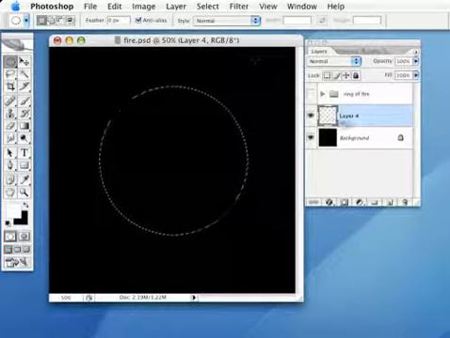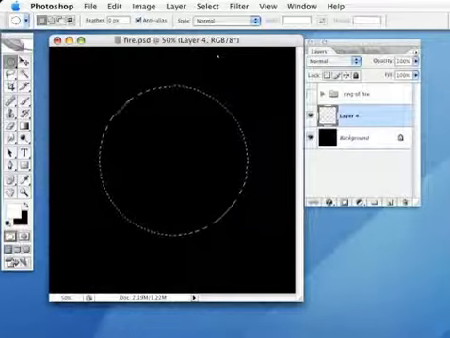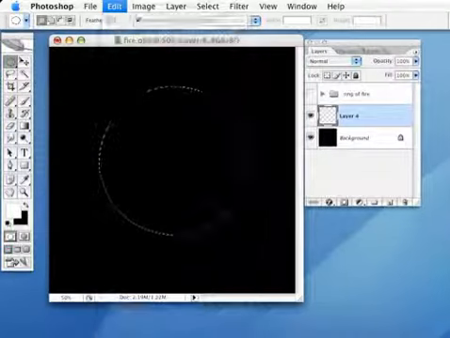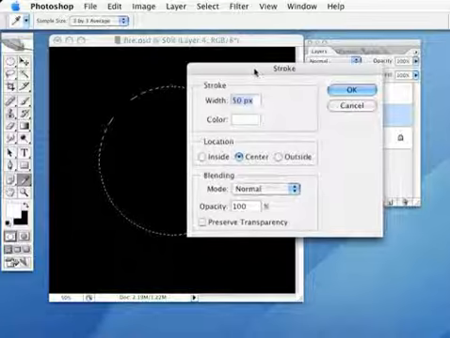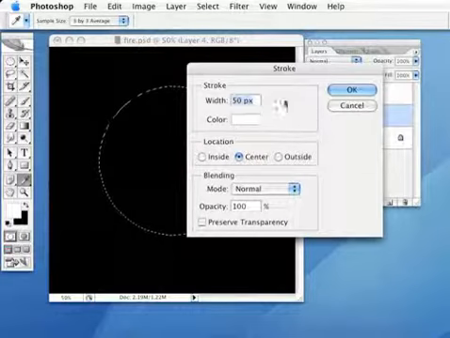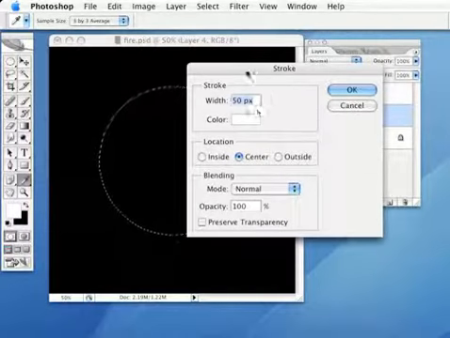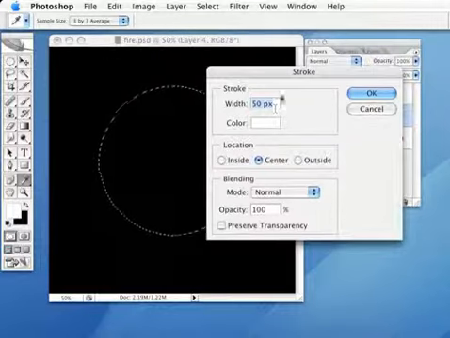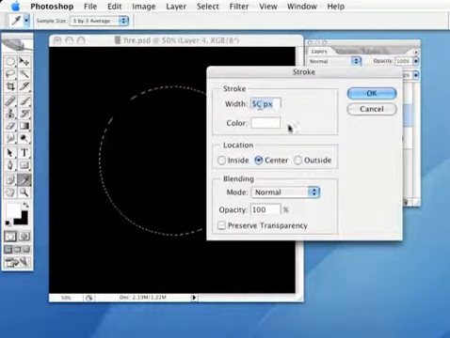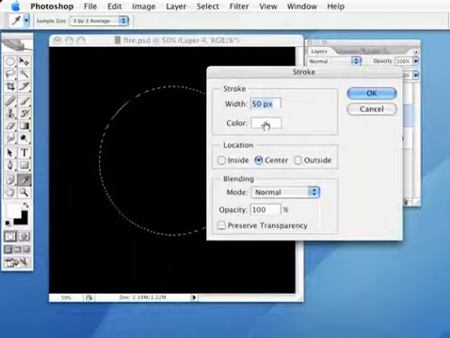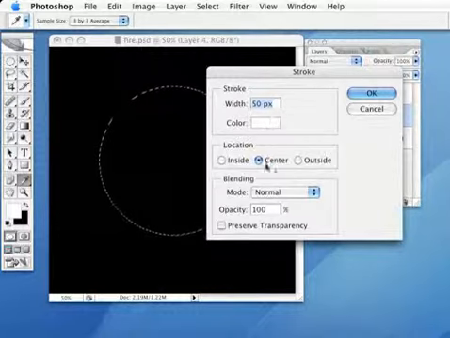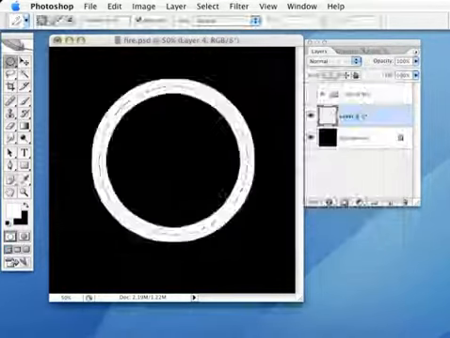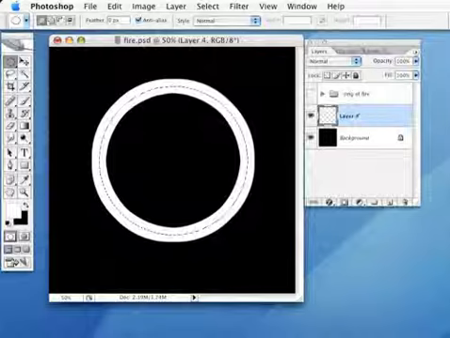Now, making sure we're on that empty layer, we're going to go to Edit, Stroke. And we want a really big stroke here. In fact, 50 pixels is exactly what I want. You remember my resolution of my file. If you're working with an even higher res file, this number might even be that much bigger. So, something to keep in mind. Color, keep it at white, and we're going to make sure it's set to center. And OK.